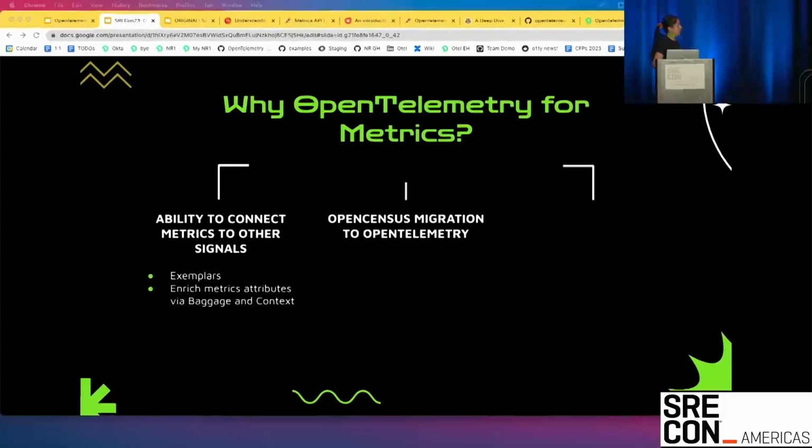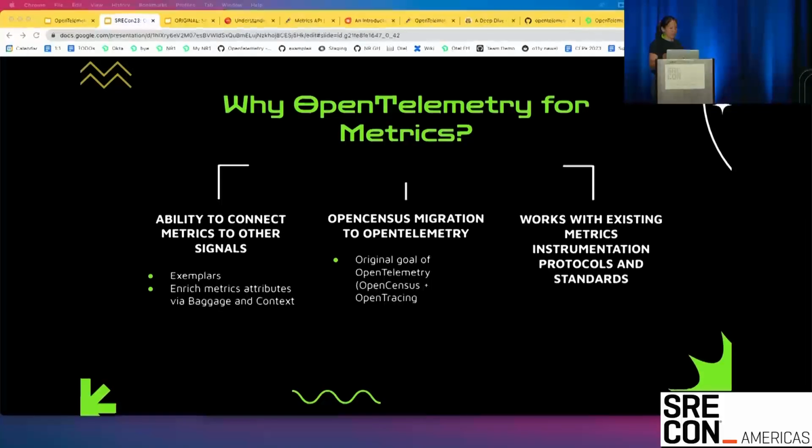Another one is providing a path for OpenCensus customers to migrate to OpenTelemetry, which, if you recall, was one of the original goals of OpenTelemetry when it merged with OpenTracing. And third, one of the design goals was for it to work with existing metrics instrumentation protocols and standards, with a minimum goal of providing full support for Prometheus and StatsD.